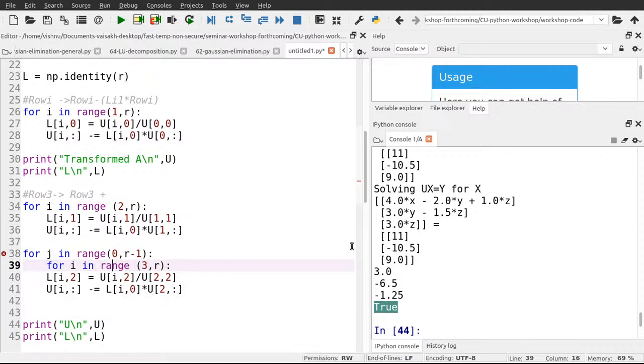Now for I in range, so we need to start with j plus 1 because we are starting with this element j plus 1. Now this is j. Instead of 2 we have j here, j here, j here. I hope that this is correct. The 0, that's always 0, right? All the times it's 0, so we don't have to change that. This is it. I hope that this will give exactly the same answer.